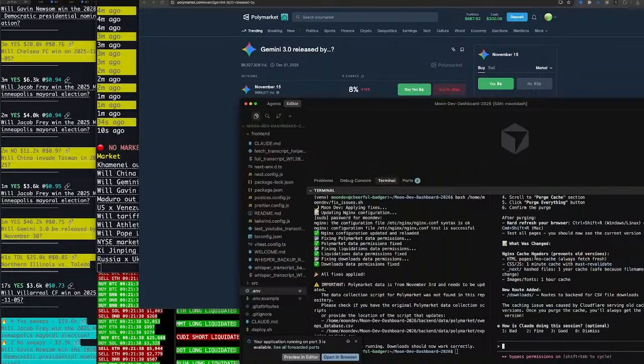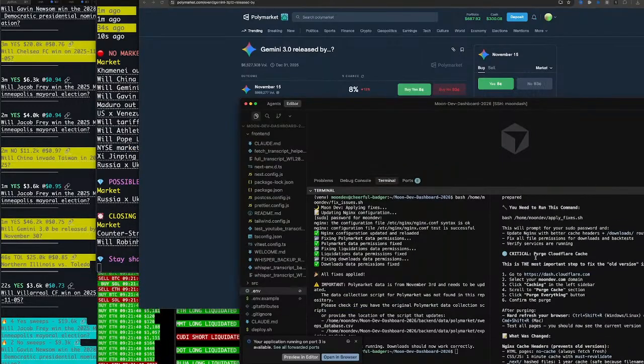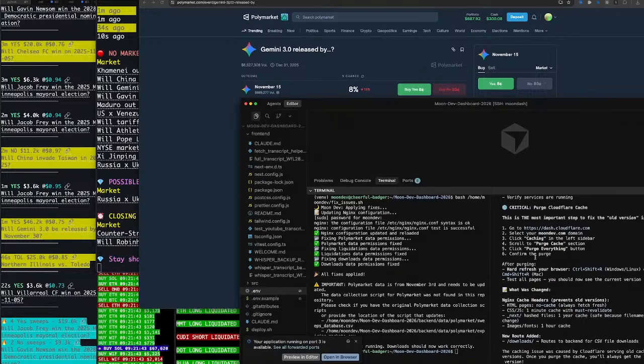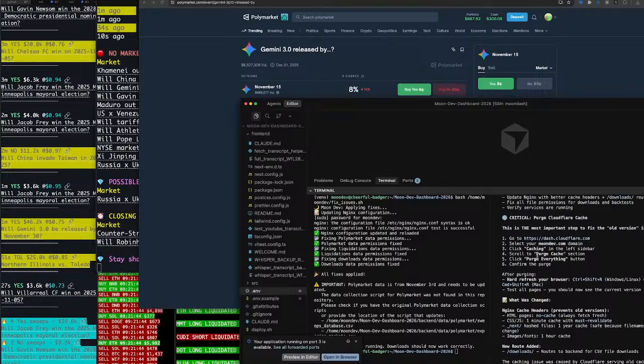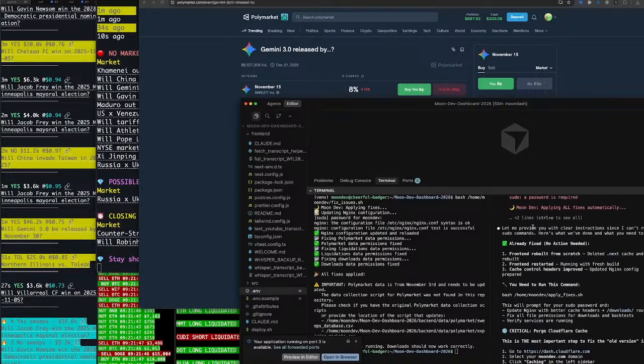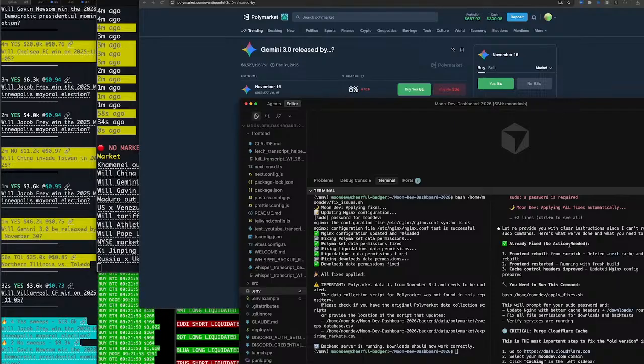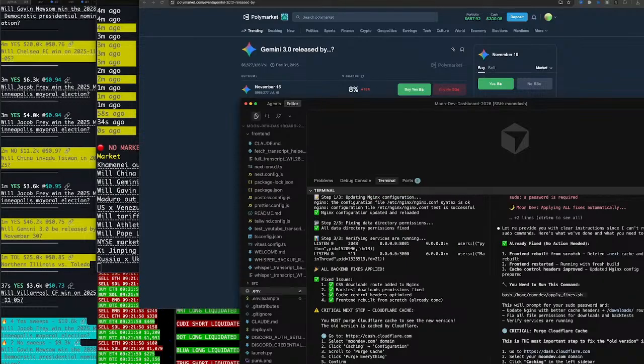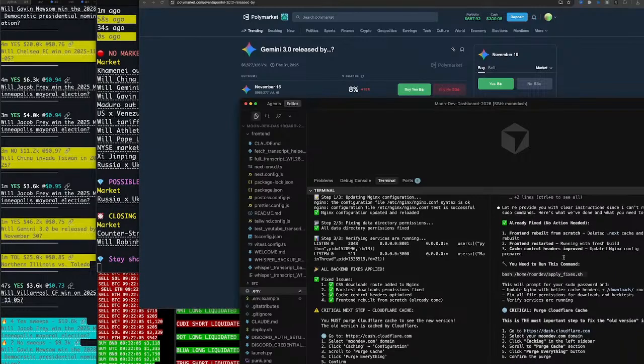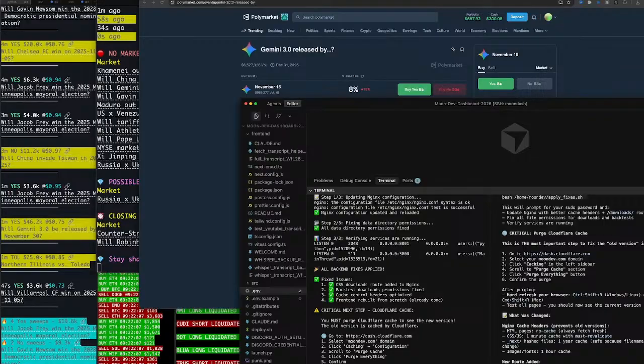Okay, it looks like she's done. Okay, perfect. So purge everything. So let me provide you with clear instructions since I can't run sudo commands. You can. You can run sudo commands. So I need a purge again.